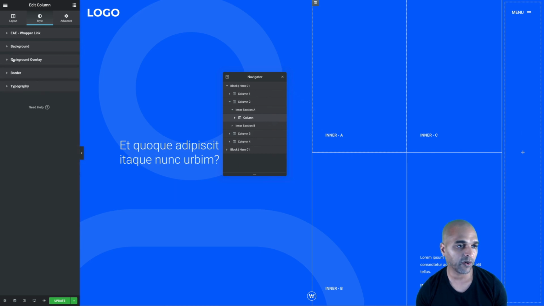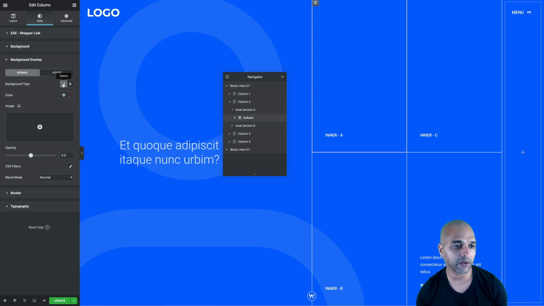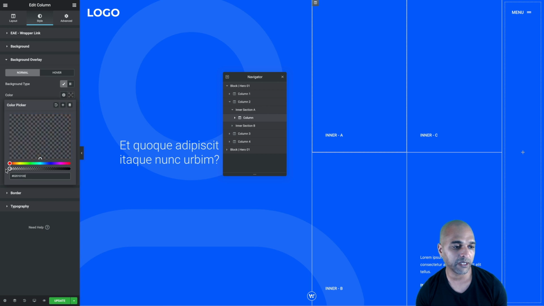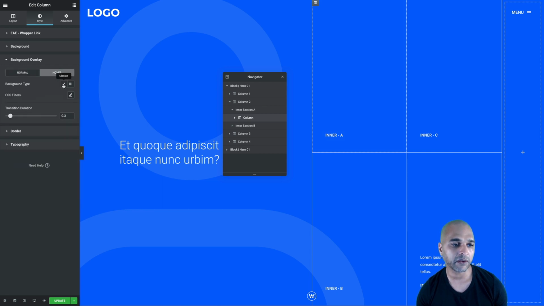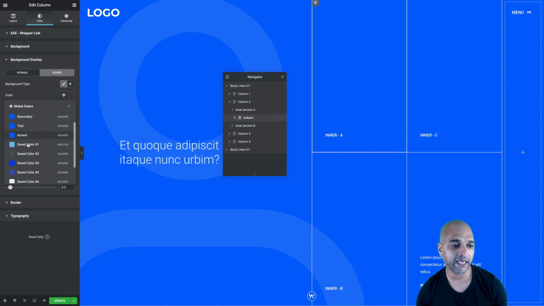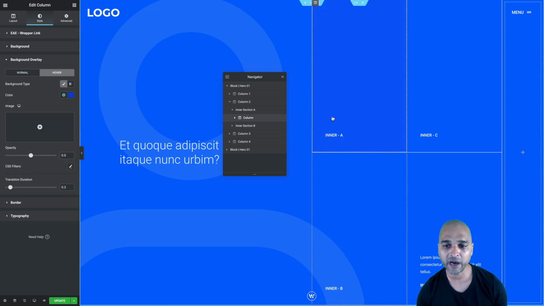So I'm just going to close background, open background overlay, click on classic. And I'm first going to make sure that the regular state is completely transparent. So I'm just going to move the transparency slider all the way to the left. And then I click on the hover tab, click on classic, and I'm going to add a color. Now I have a saved color. So now when I hover over intersection A column, the column within the inner section A, you can see we now have this visual clue.